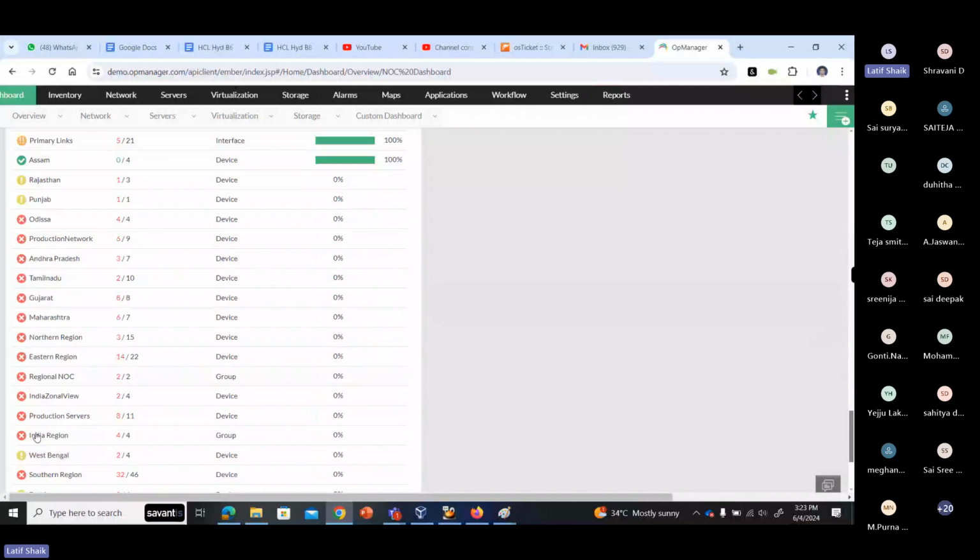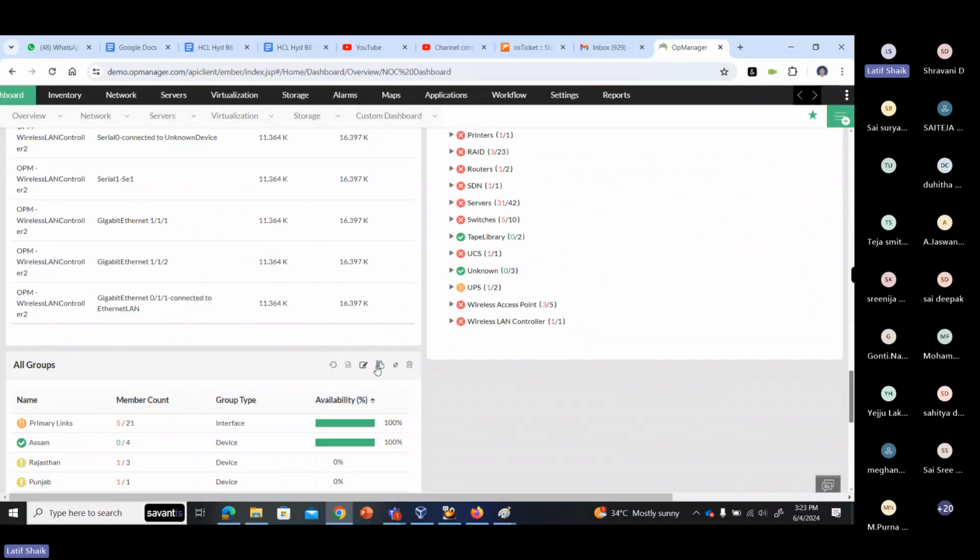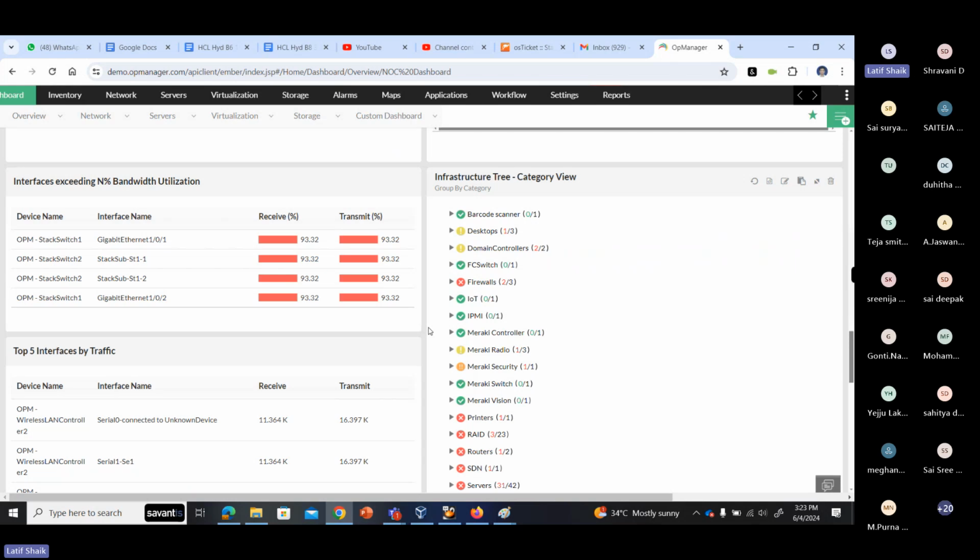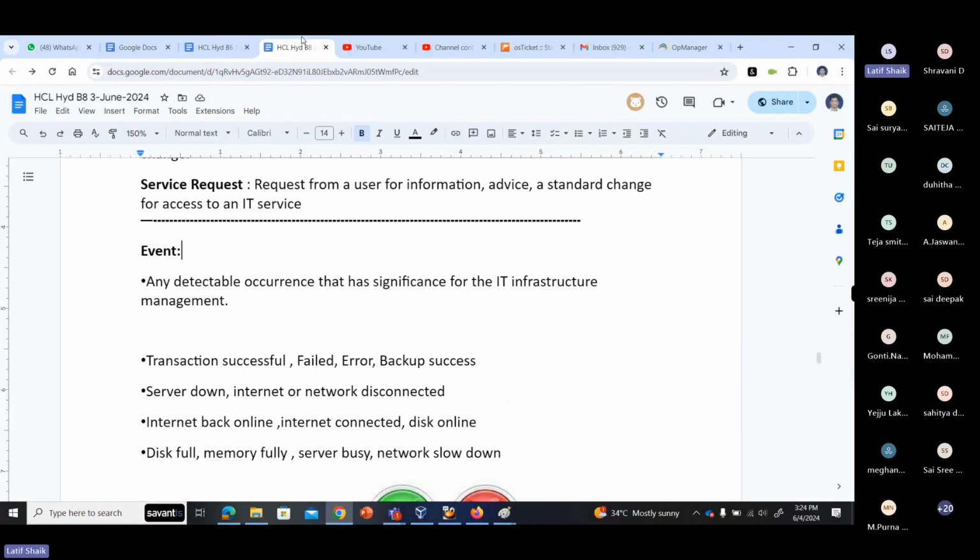Even region wise, you can split your infrastructure. Like in a New York site, I have 10 servers, some networking components, storage. I can view in New York what the infrastructure connectivity is and what exactly is there. Then based on that, I can troubleshoot or add something before an issue can start. So this is about a monitoring tool.